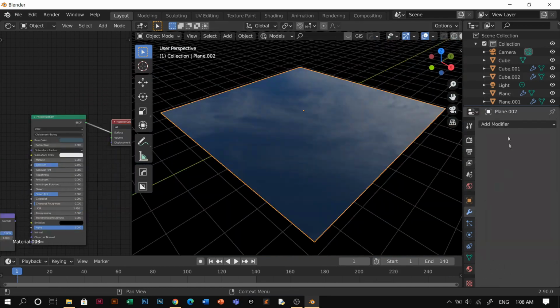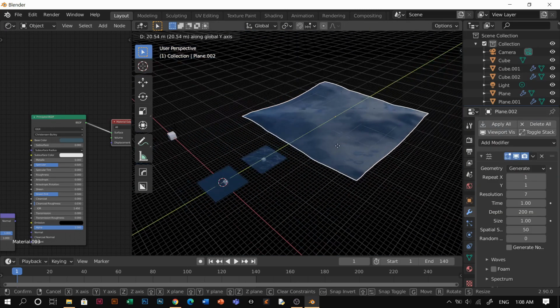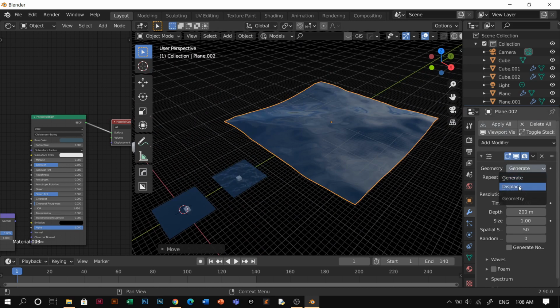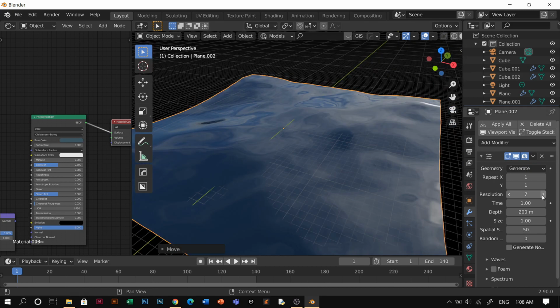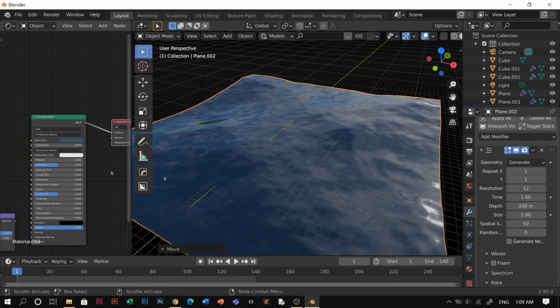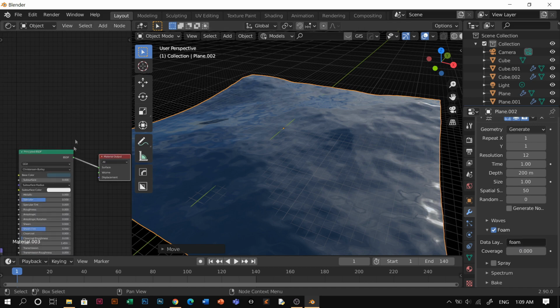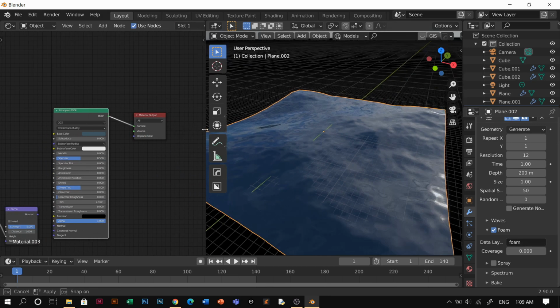In the ocean modifier, let's use an ocean here. Of course, you could actually use this Spectrum instead, but let's just use generate. And when you increase the resolution, well, you couldn't see much of a difference. Why? Because you kind of need to use the foam here. So you check that foam, and then you click the arrow there, and at the data layer you just need to type foam, but it doesn't matter what you write there.